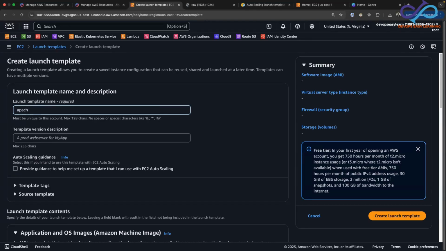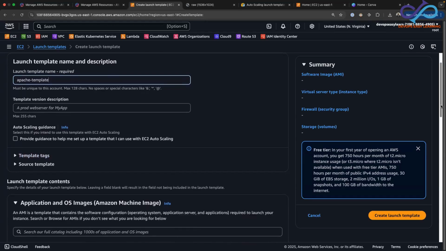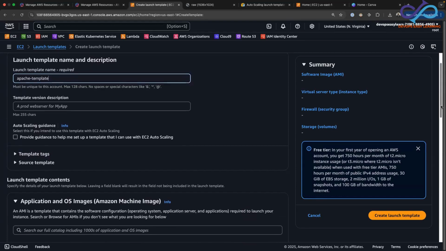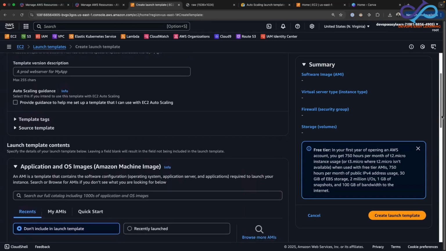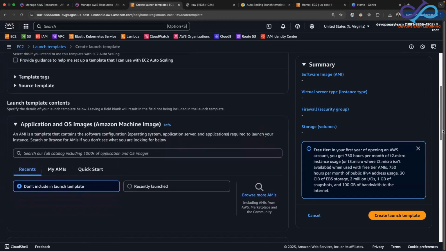So give it a name, Apache template. And for now, we don't have any version, so we're just going to leave it the way it is. We are going to use it for auto scaling guidance, so that I can use it with an auto scaling group. But for now, we're just creating a simple template. So forget about all this part.